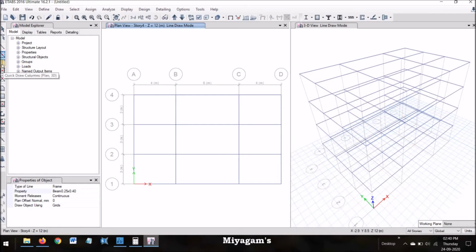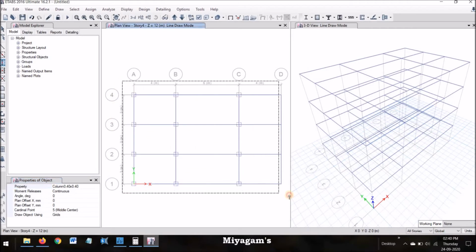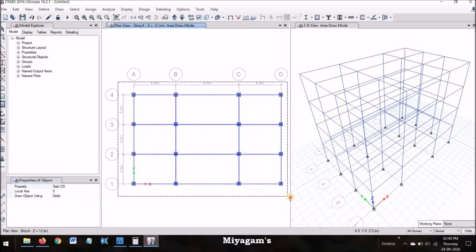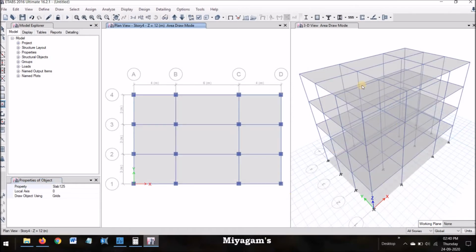We will go now to quick draw column, change this property to column, again drag it to the whole structure, all the columns will be assigned. Now choose this quick draw floor, change this deck 1 to the slab that we have assigned, select all and release. All the slab section properties will be assigned.